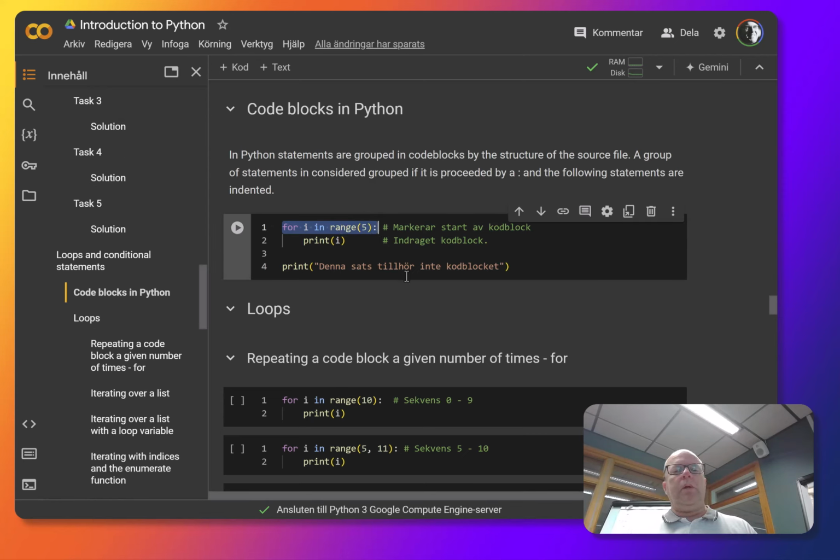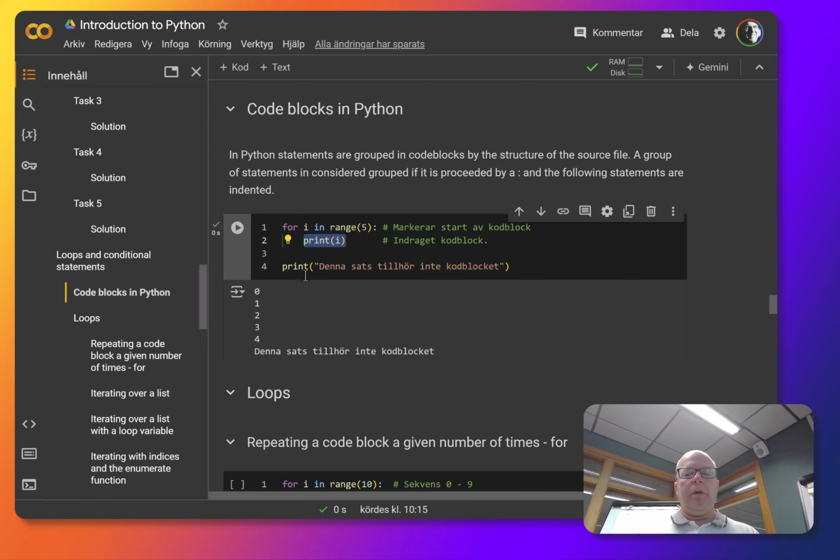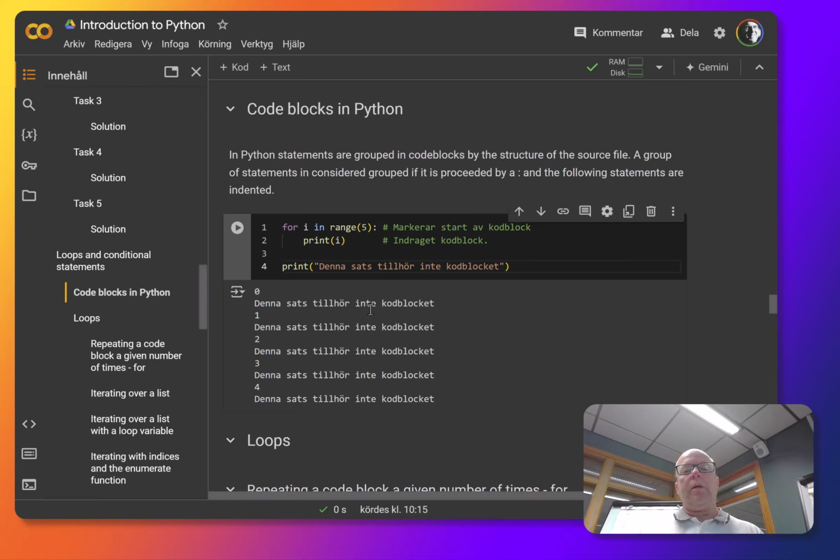And you can see also this part here is not part of the code block. So if I run this code here, the print statement will be executed multiple times for the loop, and the print statement is out of the loop. But if I just do it like this, the print statement is inside the loop again. So indentation defines the code block that will be executed by the loop, or any other statement, for example a function, also defined using a colon.